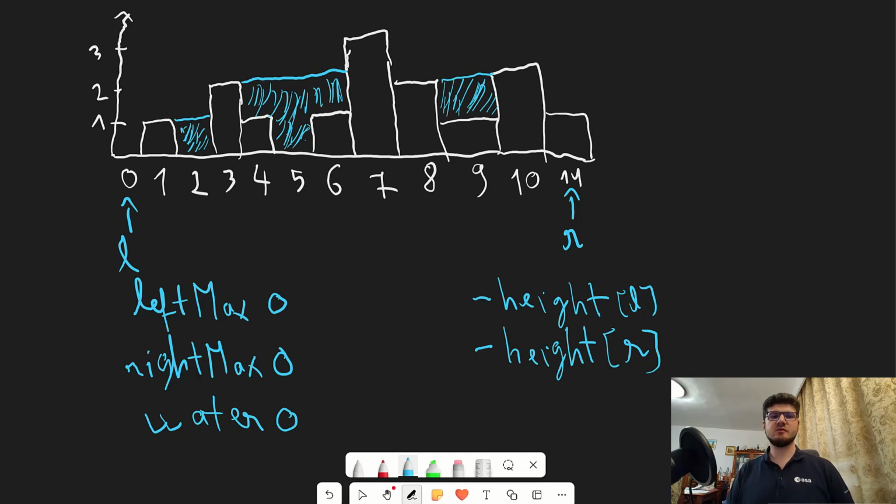At each position we ask, is the left height less than the right height? Well, yes, it is. So then we update our left maximum with the new value. If the current height is greater than the left maximum, we update the maximum. In this case, 0 is equal to 0, so there's no update. And we increment L.